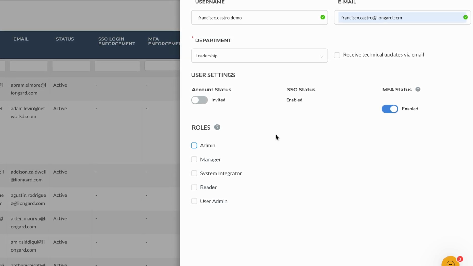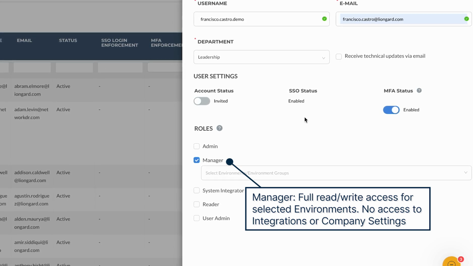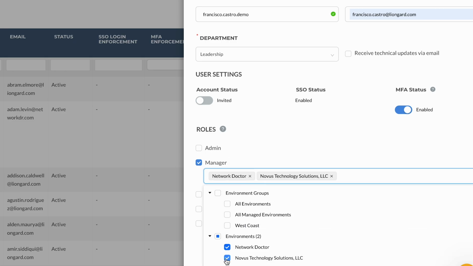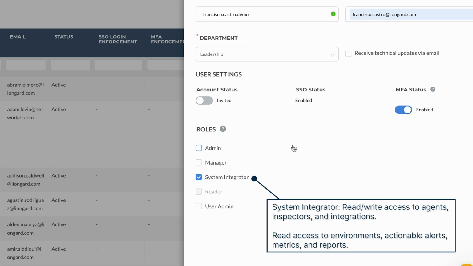Second is the manager role, which provides a user with the same permissions as an admin role, but only for a selected and predefined number of environments. You may select individual environments or environment groups. We'll touch on those environment groups in a moment. Now, do know that a key differentiator with this role is that this user may not view or modify company settings or platform integrations.